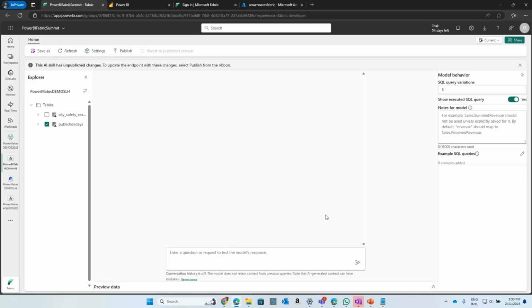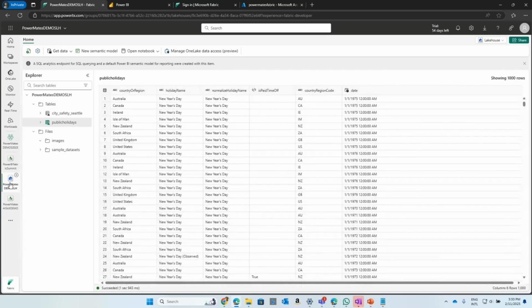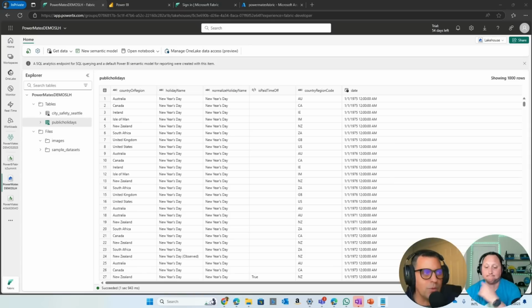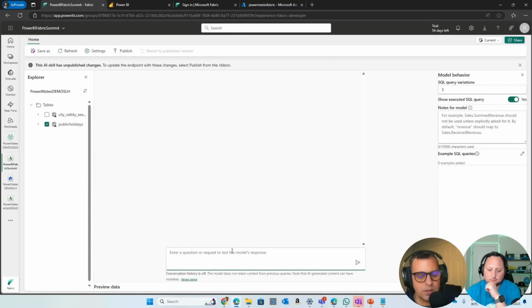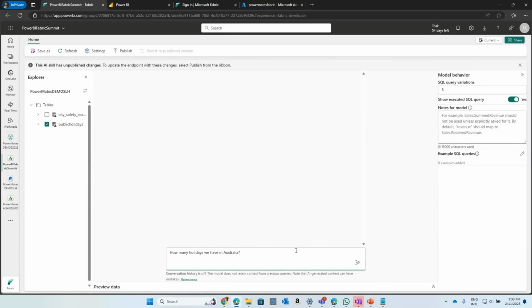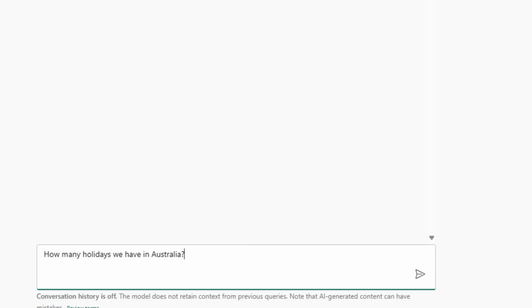Just a couple of pieces of advice around this. Remember that you need to understand your data. I am switching back to the lakehouse to keep checking what it is going to look like to ask questions in natural language, and what the result is going to be for this AI skill. You can check that there are many countries back here. So if I go back to my AI skill, I can say, hey, what about if I ask this question: how many holidays do we have in Australia? This is my first question of my AI skill.